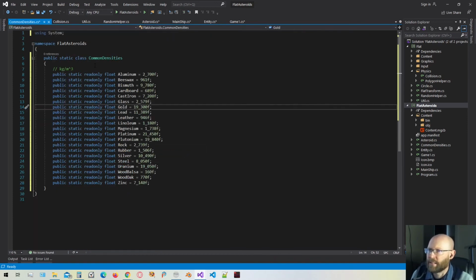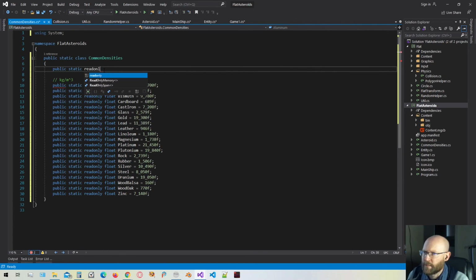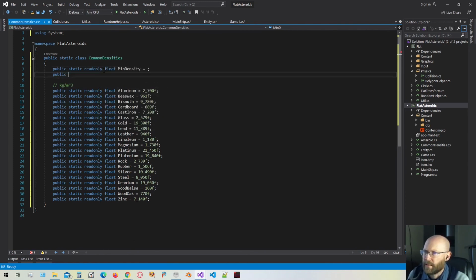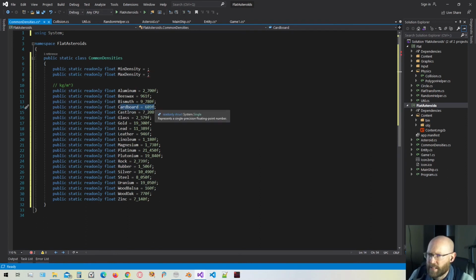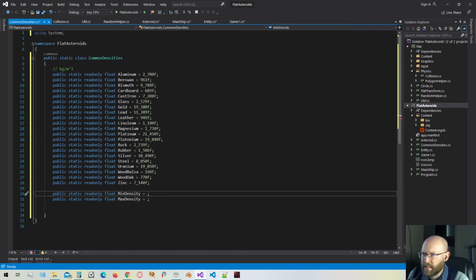Let's go back to our common densities. I'm going to make some read-only values that are, let's do min density, and we'll do a max density as well. And we can just use these numbers here. I think the minimum we have is this cardboard. Let's just say cardboard is the minimum density we want to allow in a game. Okay, and so the min density is going to be the cardboard. In fact, you know what, we can just do something near cardboard. So we'll just do 600 kilograms per meter cubed on that one.